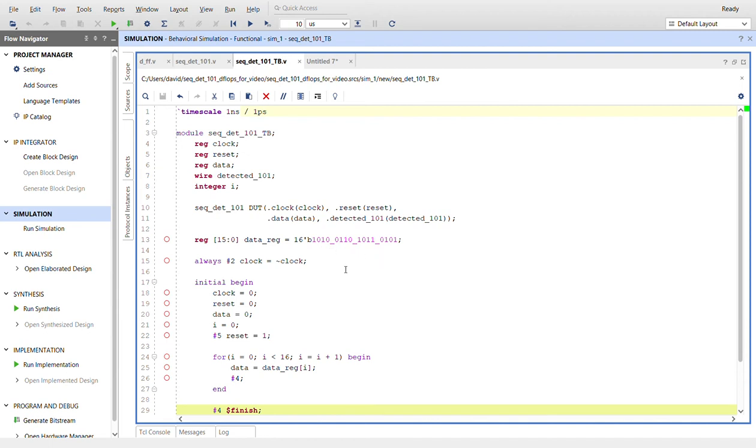I just filled it with some arbitrary values, making sure I have some sequences of 1, 0, 1 in here, and I've got like 5. Here I create the clock. So this is a clock with a period of 4 simulation ticks, so every 2 ticks we change it.